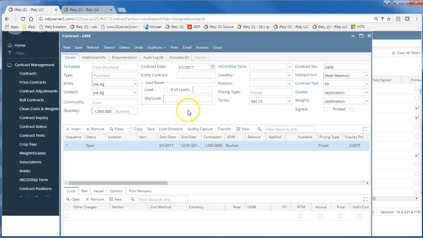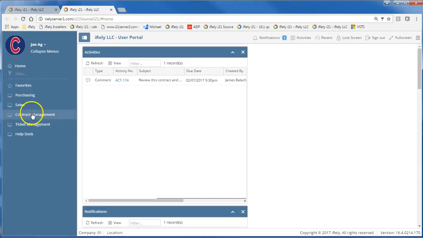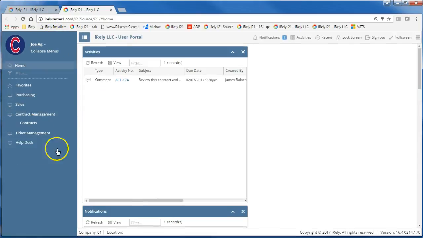All right, so now I've got a contract, and I'm going to say, okay, Joe Ag, I'm going to save that contract off, and then I'm going to go into our portal as Joe Ag and see what the customer would see. So here's the producer or customer. They're going to go into the portal. I've already logged in for them under their login. They're going to go into the same window menu selection that you had, contracts, and then the contracts tab.